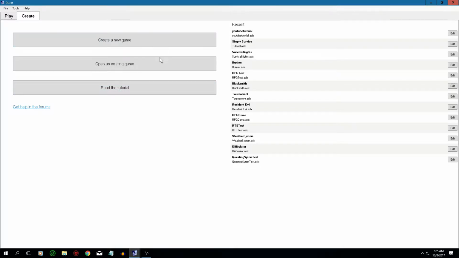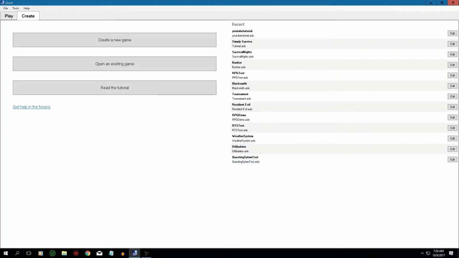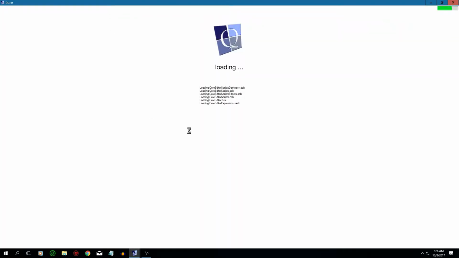If you don't have the software already, you need to go to the Quest website, the Text Adventure website, and download the software. This is going to be an offline tutorial using the downloadable system. So if you don't have it, you need to get it to follow along. Pause, wait for a second. Once you've got it, we're going to create a new game. The game type is going to be Text Adventure, and name it anything you would like. Go ahead and do that. Now I already have mine set up, so I'm going to open it.